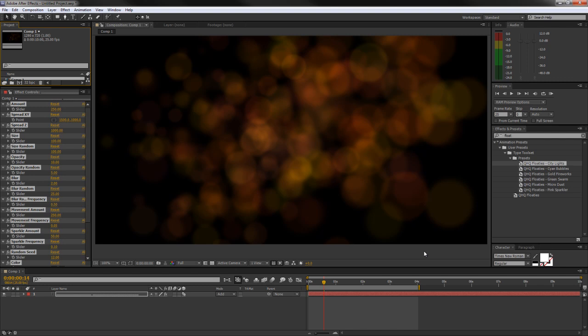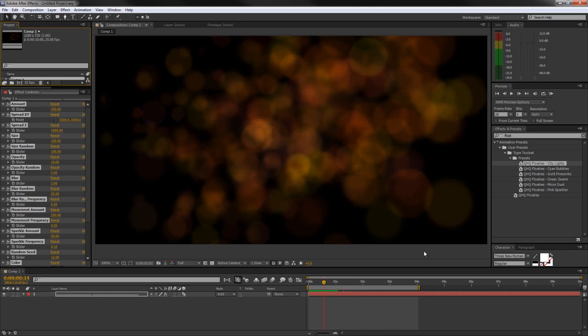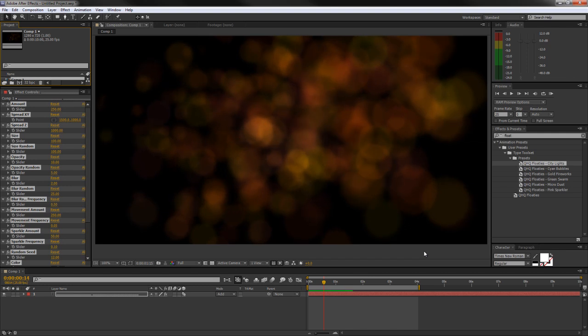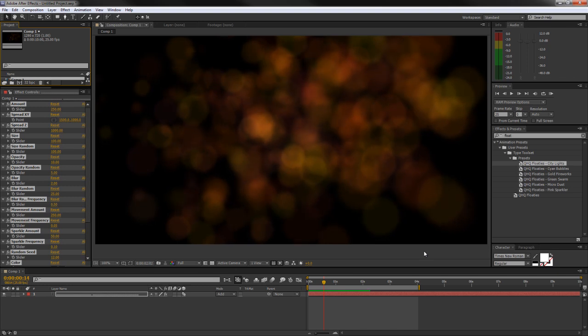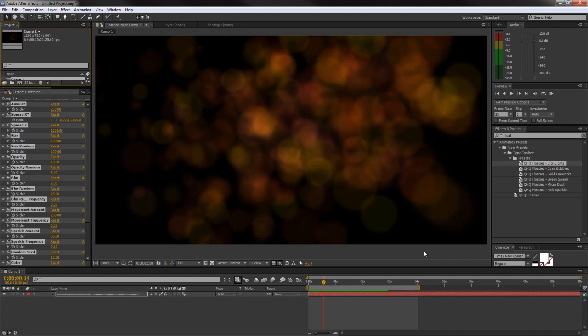Keep in mind, those presets also obey the camera depth of field. So you can use either the built-in blur that's available inside of the controllers, or keep them sharp and control it through the depth of field settings in the camera. And especially in After Effects 5.5, you can define the aperture shape, and it generates some really nice results.